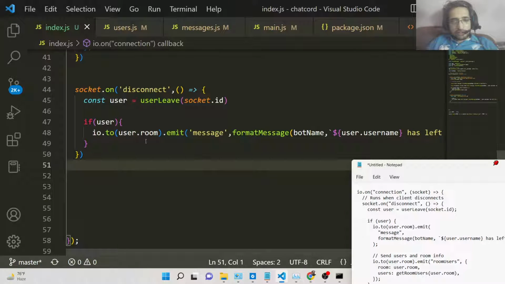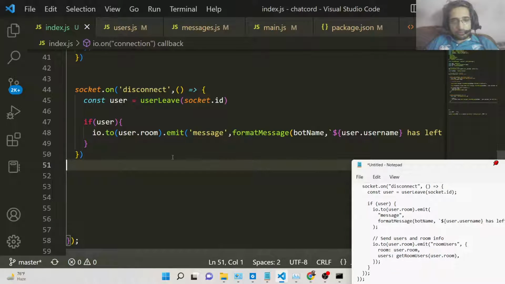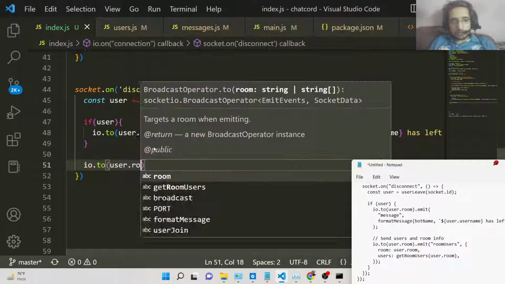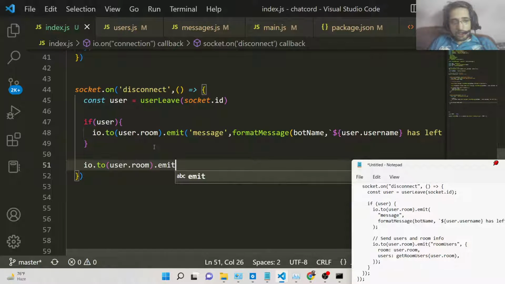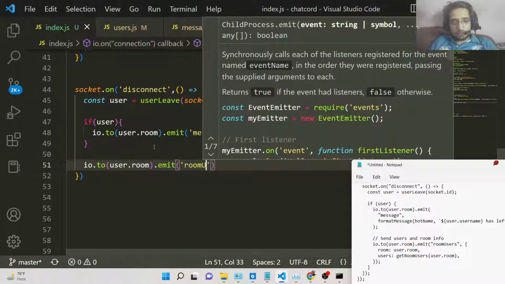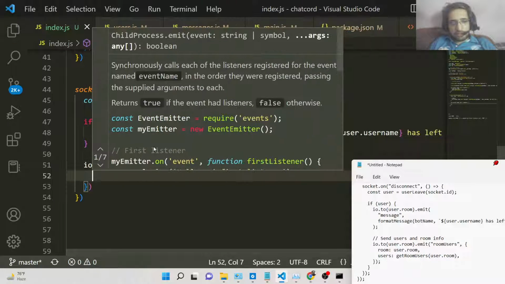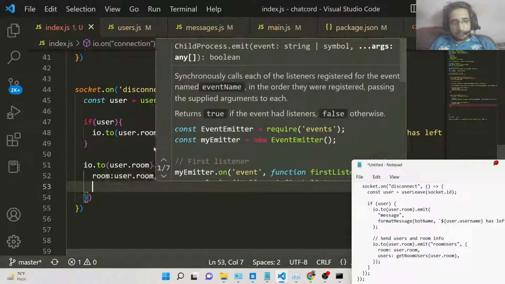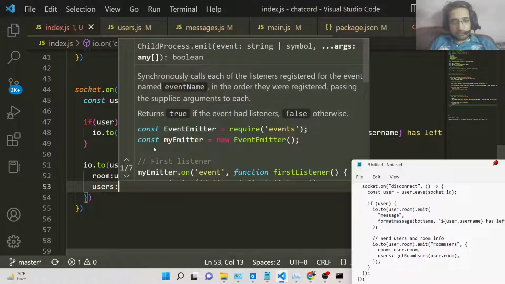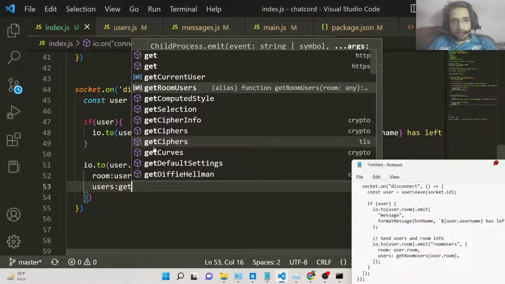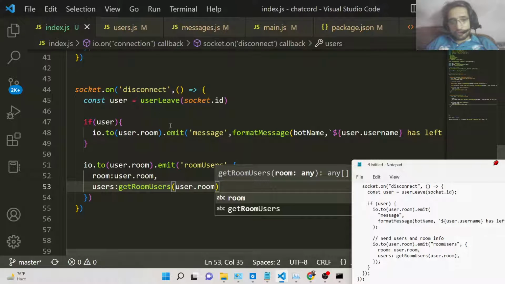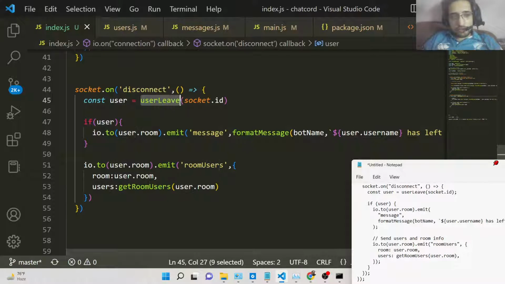And after this, guys, we also need to delete the user from the array as well. So io.to that specific room, we need to emit again roomUsers, and this time we need to call a method here. Room will be user.room, and the actual users will be updated. So this time we will call getRoomUsers once again, with user.room. That's it. So here we are first calling userLeave.